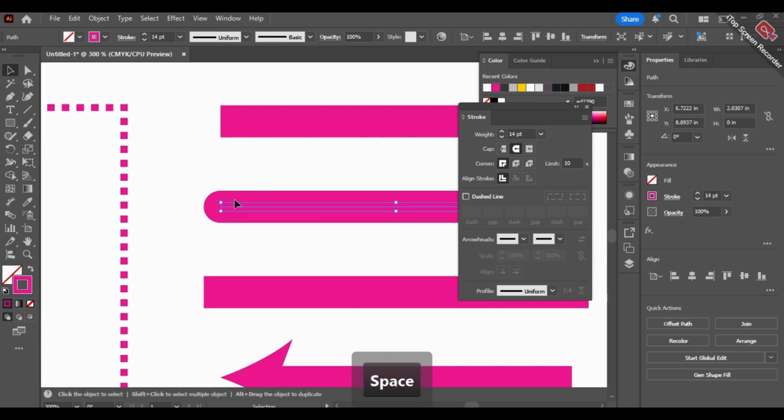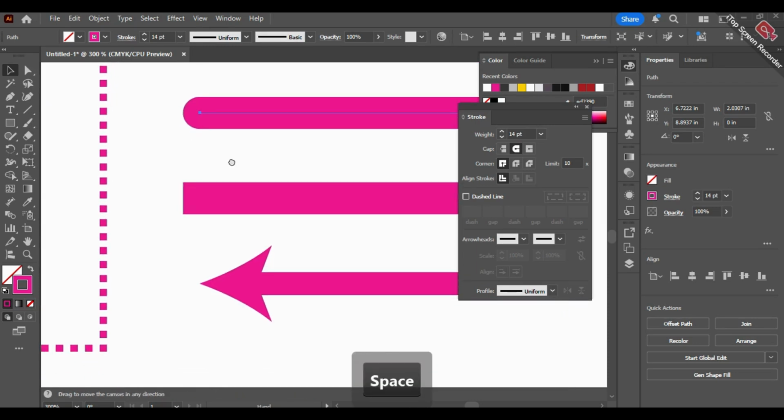In a round cap, you might have seen a difference: my path is ending over here, but my cap extends below over here. It is making a round shape after my path ends. Now this is called a projecting cap.